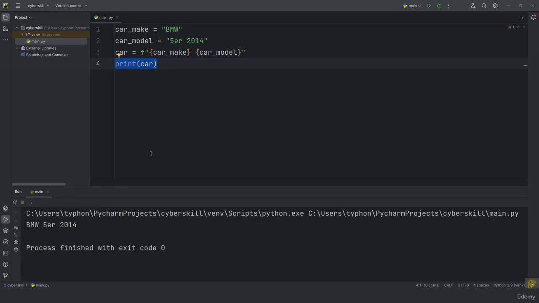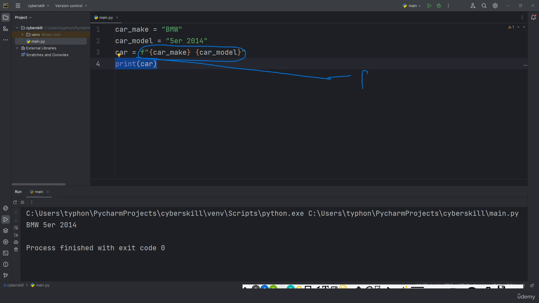These strings here are called F strings. This F here means format, because Python formats the strings by replacing the name of any variable in braces with its value. So the output of this code will be this here.